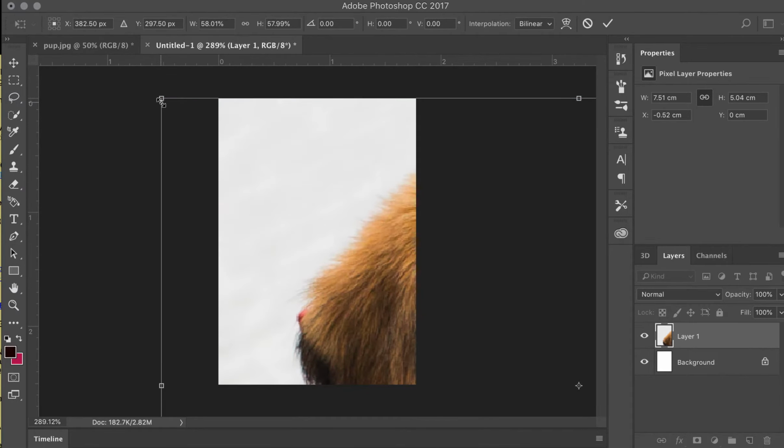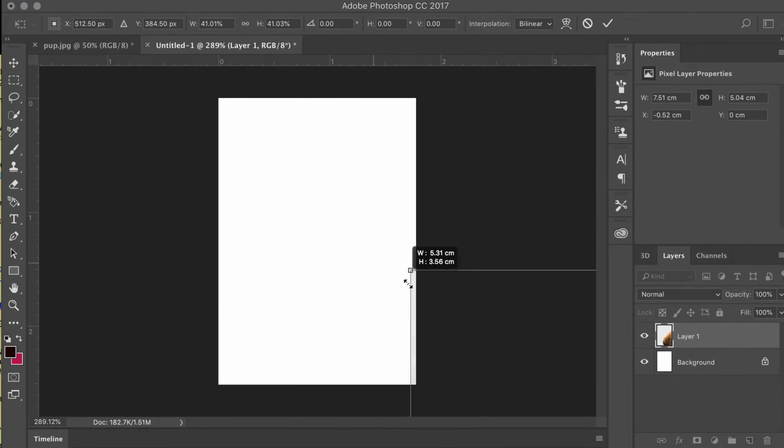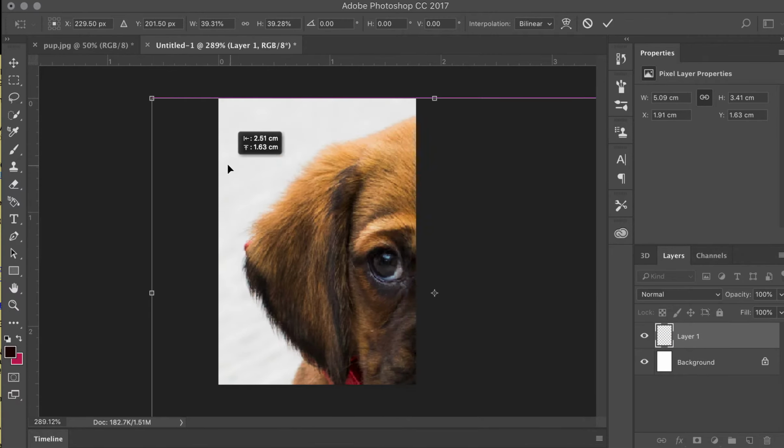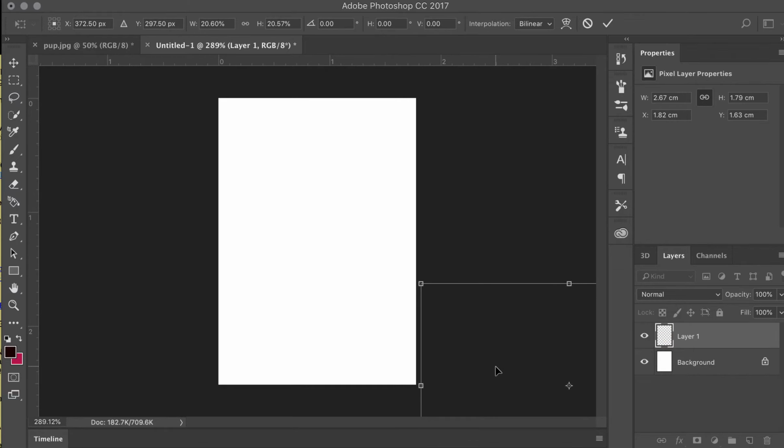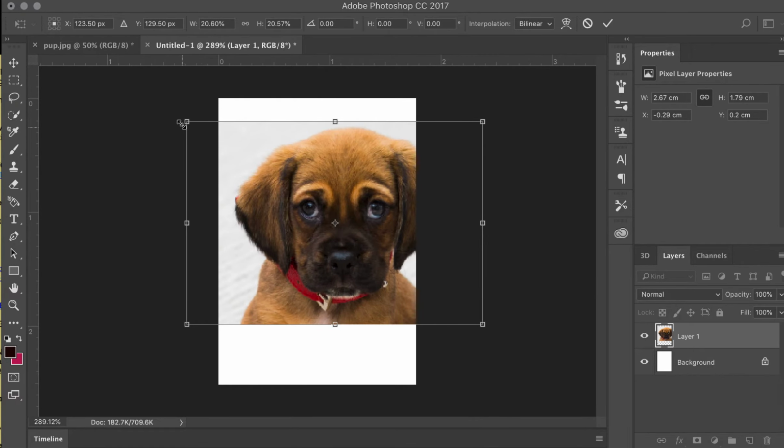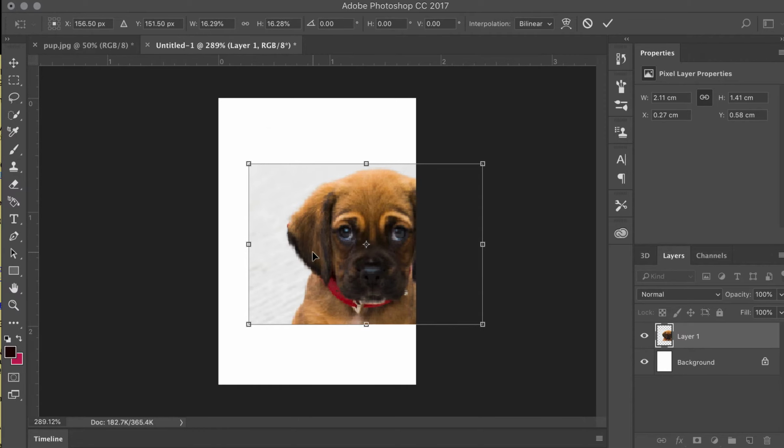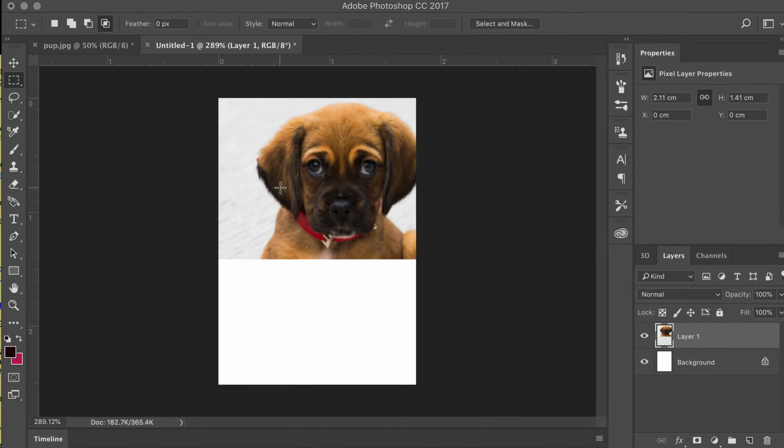of maintaining the integrity of the image. We want to keep it in scale. We don't want to get an image that's squished to be made look too thin or too short. So there's my basic puppy using the rectangle marquee tool.